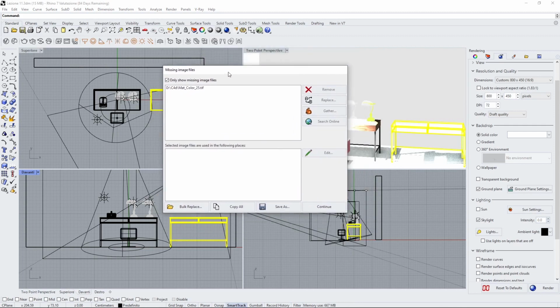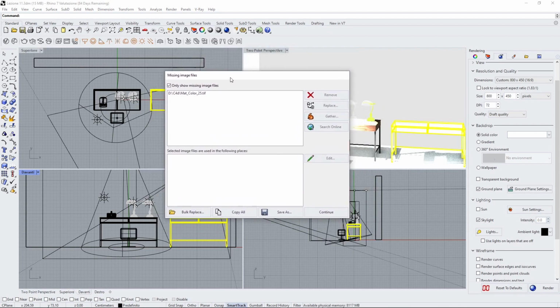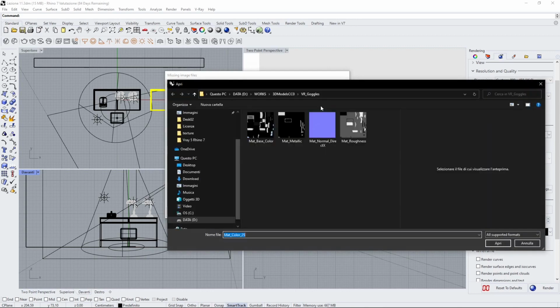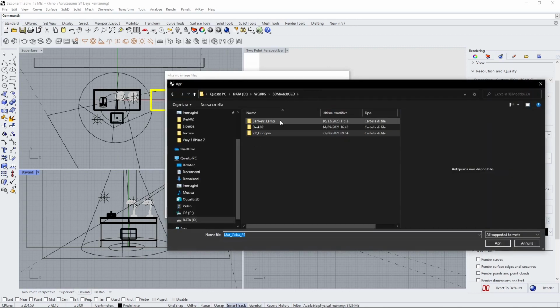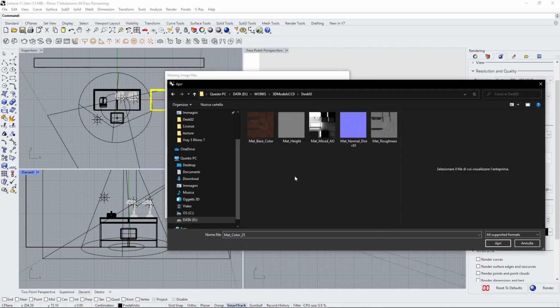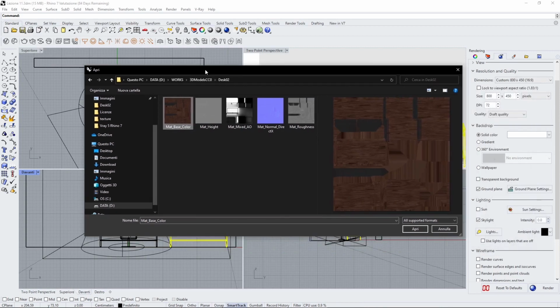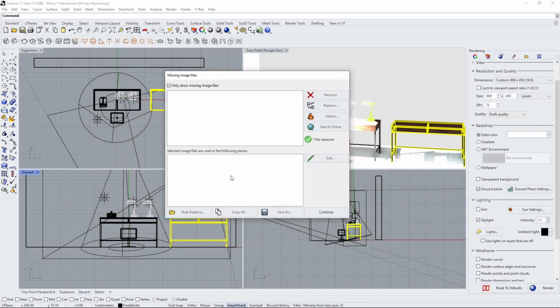Alright. Now another thing, when you import models, it's probably gonna ask you to find the textures, which are missing. So if you don't find the texture, it's gonna apply a default material. Now if you want to find the texture, you can go here, replace, and you need to navigate to your folder where the texture is stored, and then you say okay, open it. And there you go.